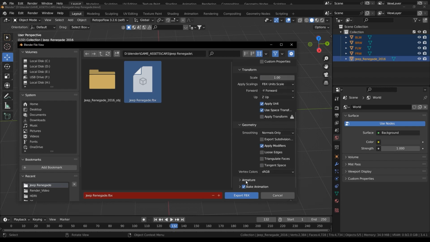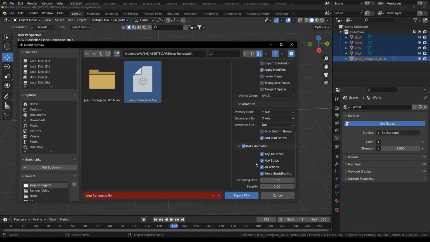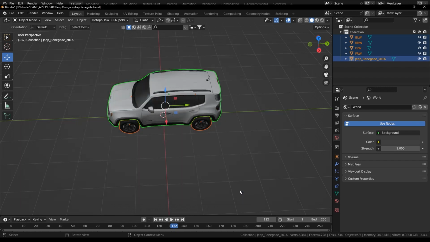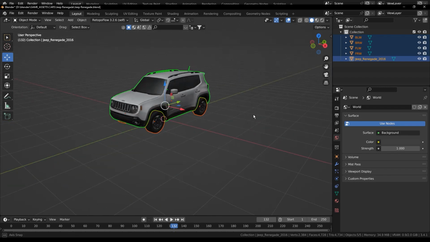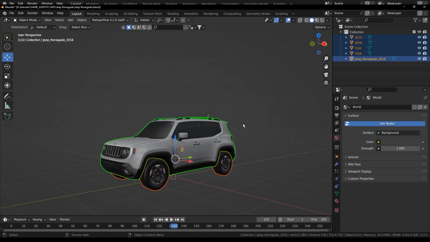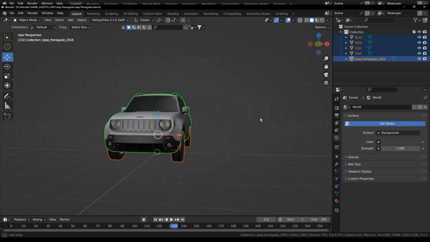And that's it. If you have any animations, those will get converted. And all you need to do is click on export. And that's how you export your vehicle from Blender to Unity or any other game engine properly.